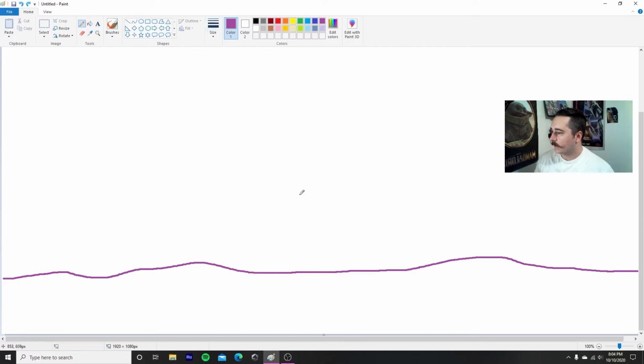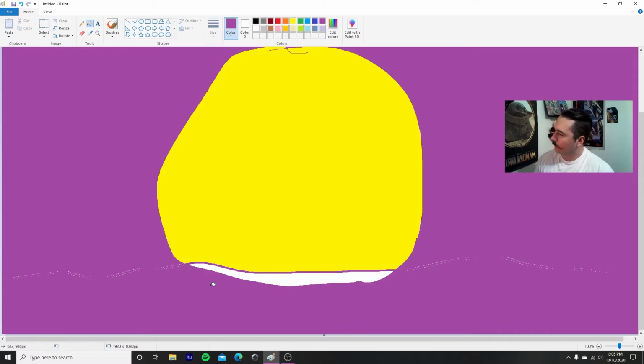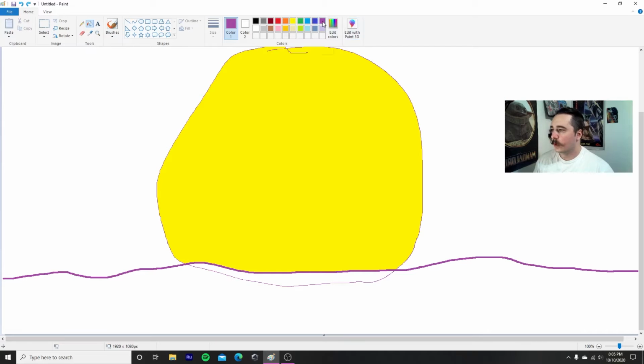Let's go back. Part 2. Let's draw a good old moon here. There we go. Connect the lines right at the top. That's kind of important because here's what we're going to do. Boom. It's the moon. Now, I'm going to bucket it. Boom. Back to purple. Why is it doing that? That's a nuisance to me. We'll worry about that later. Let's go back to purple.